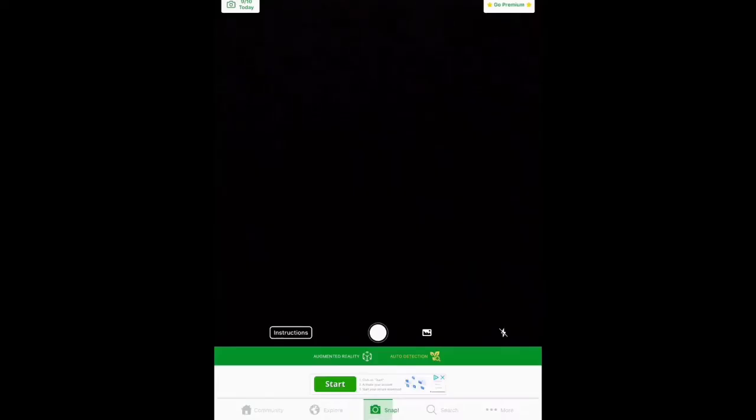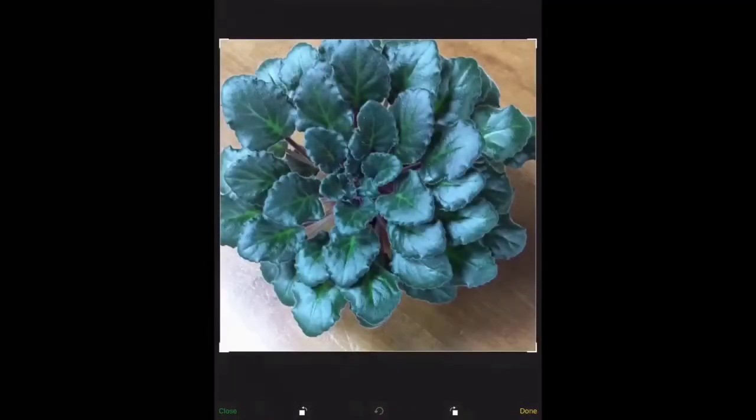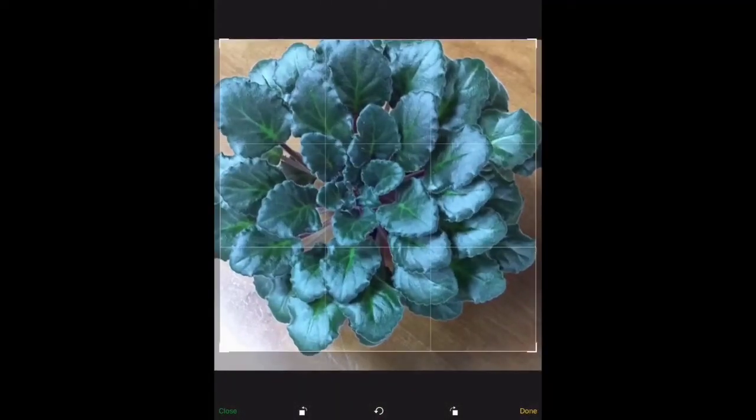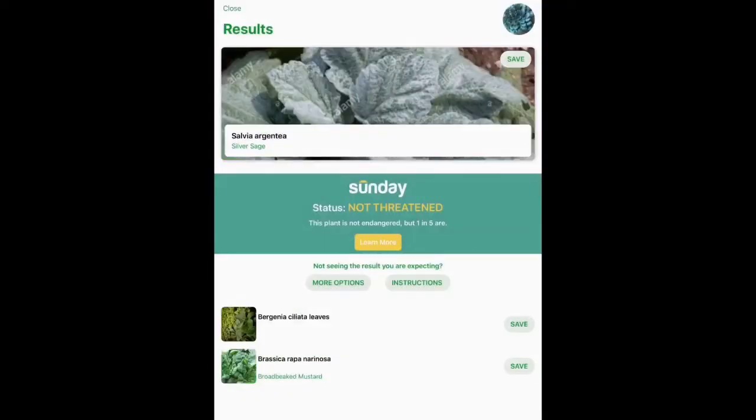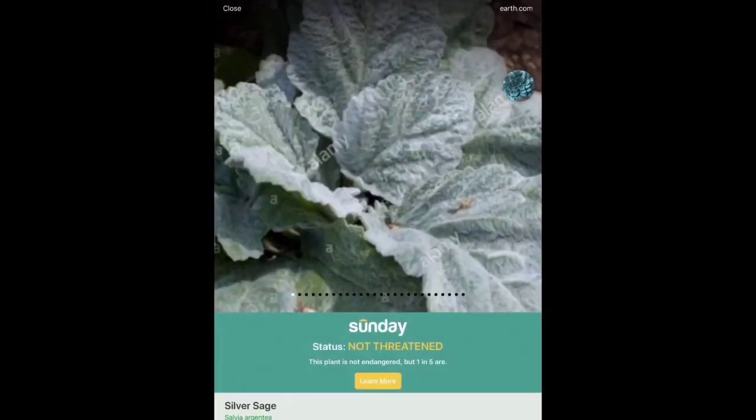You can also identify photos from your photo gallery. Tap the gallery icon and select the photo you want to submit. The same thing will happen. It'll come up with the definition of the plant and all the information about it.